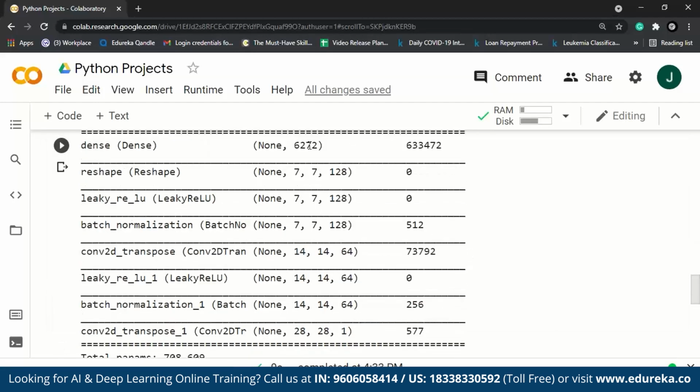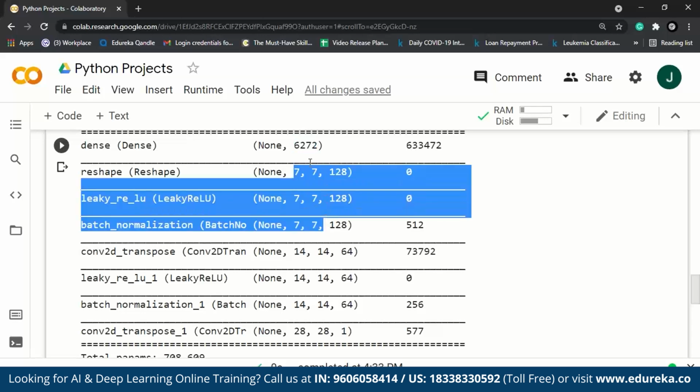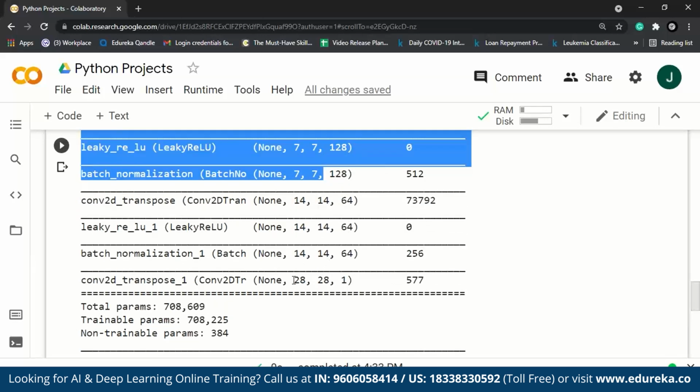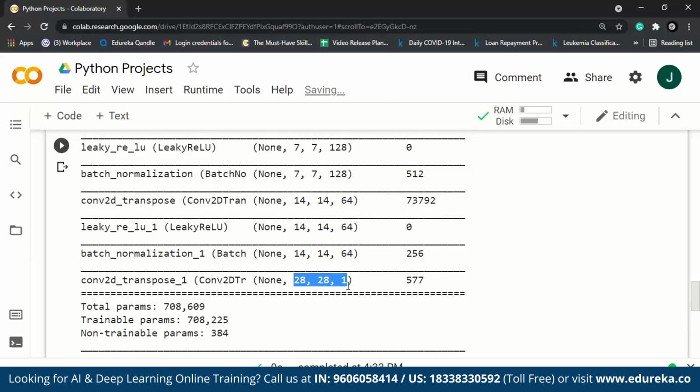So as you can see here, first off, we have the batch size. We have 7 cross 7. And finally, we'll do the upsampling and we get this image 28, 28, 1.